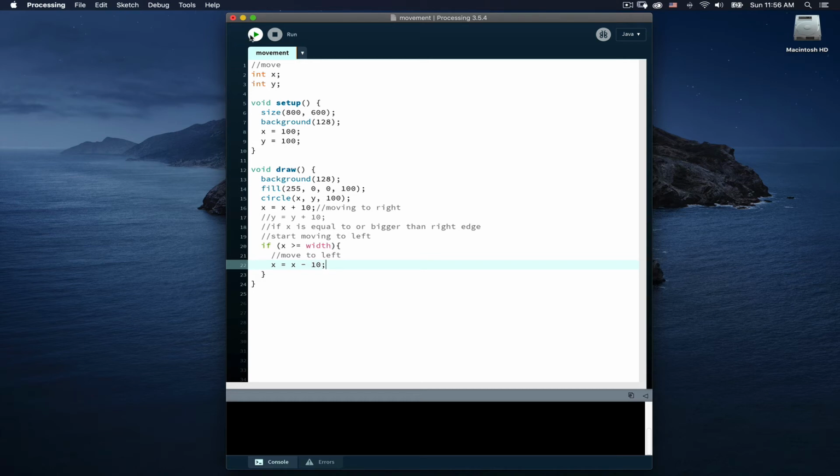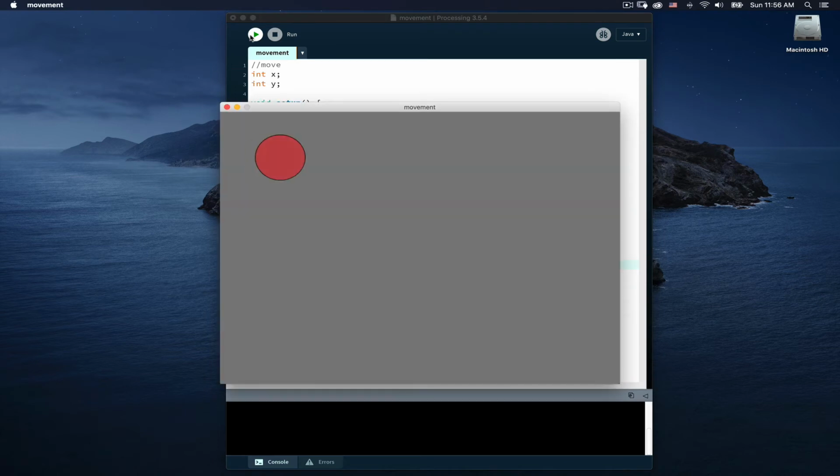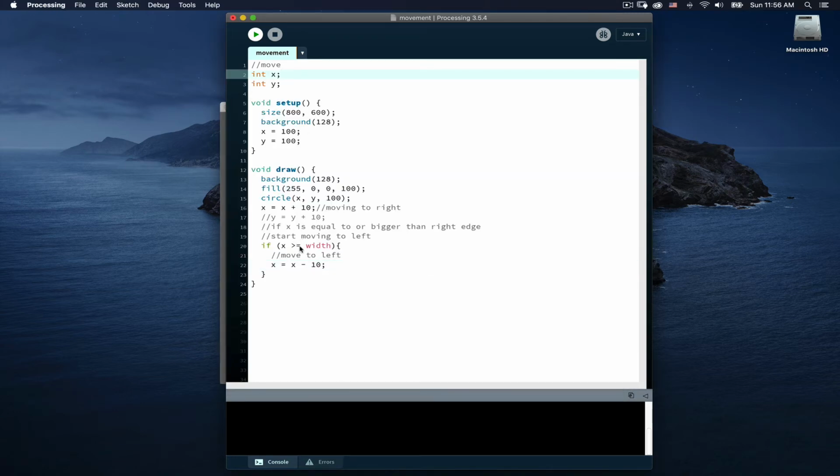So let's see what happens here. Well, it moved left, and now it's kind of parked here. But if we think what's happening, we move it so it's no longer greater than the width, we bump it back 10. The next time the program goes through, it hits this, adds 10 to it. Oh, now it's bigger than the width again. Let's take away 10. So that's why it gets stopped.